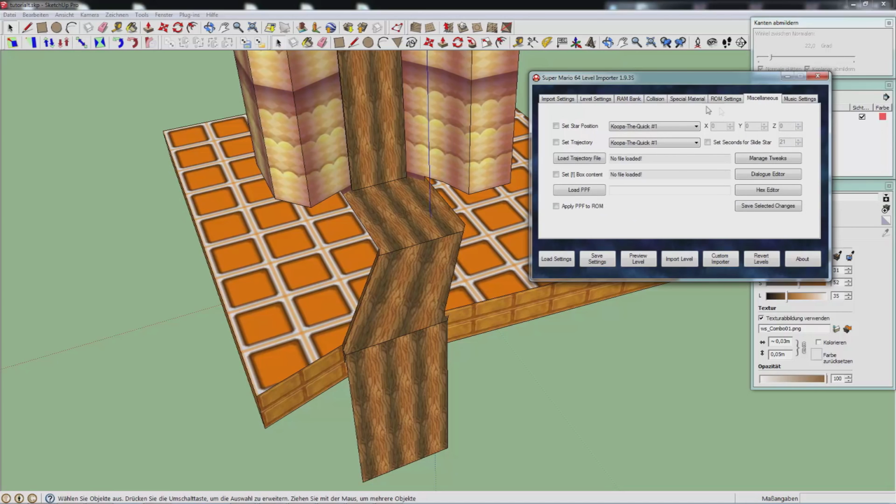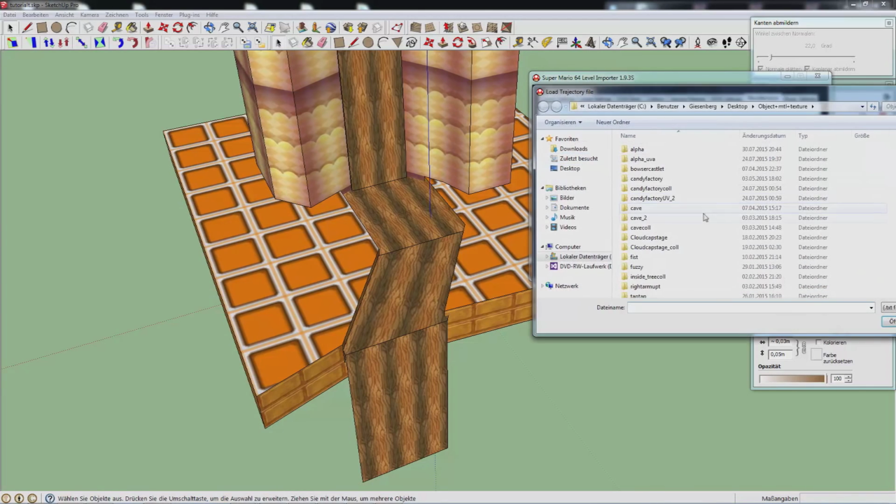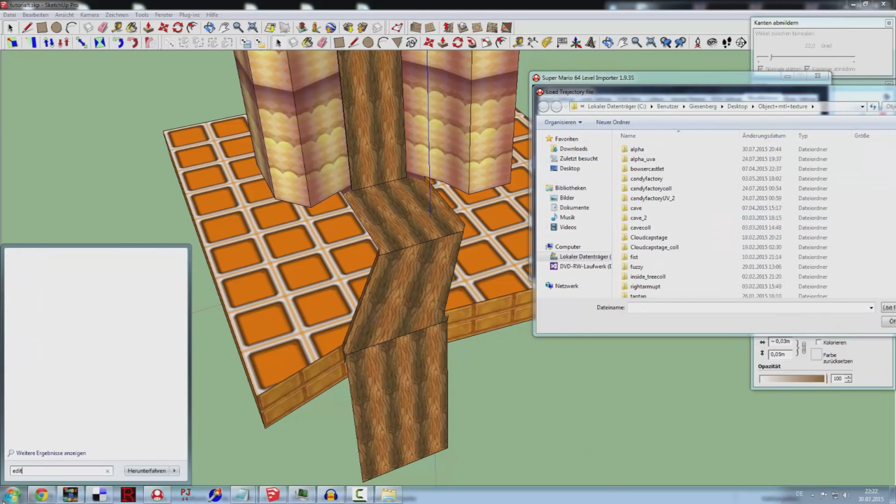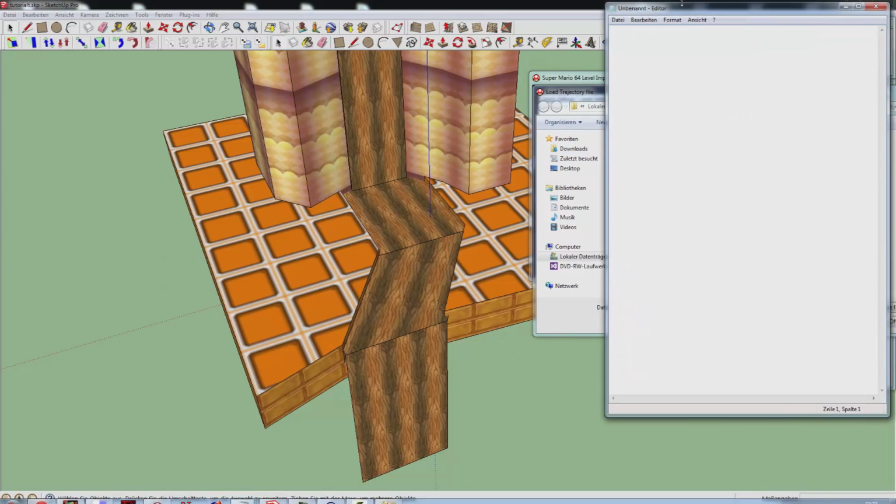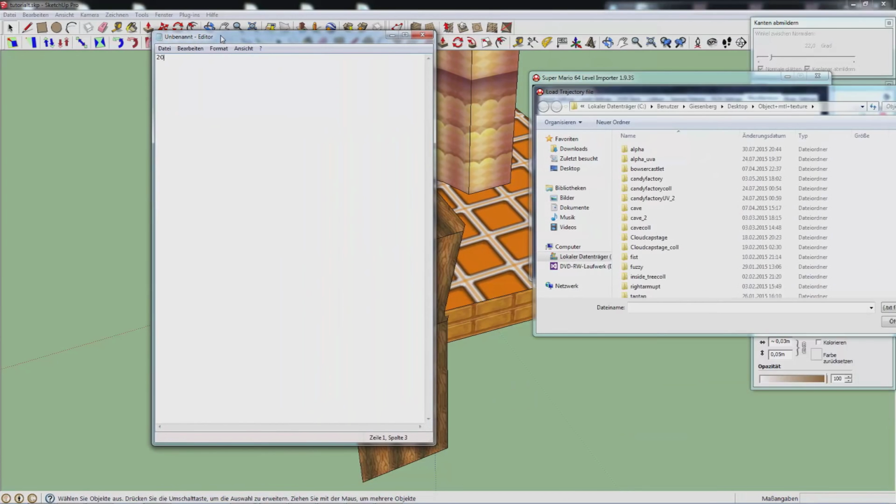Star positions. You can set them, and you can get the coordinates with Toadstool 64. I will explain that in the next tutorial, for almost whatever you want. Trajectories work like this: we have to load the file right here. You have to make the files just with an editor. You just put in your coordinates, whatever you want. Enter. Next set of coordinates, and it's always X, Y, Z.